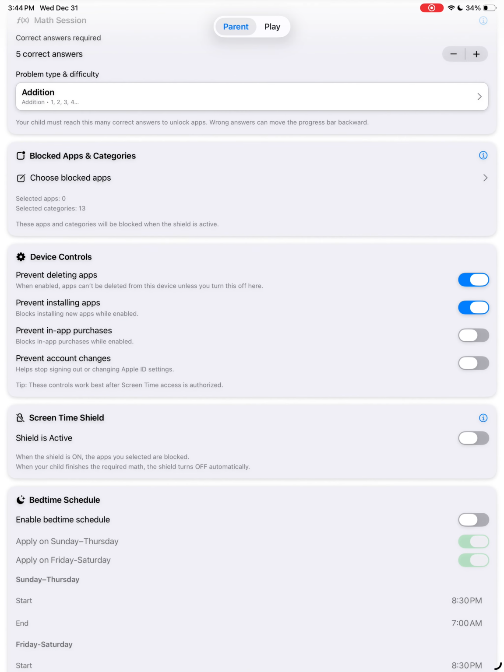Next is Prevent In-App Purchases. This helps stop surprise purchases inside games, like Robux, coins, upgrades, and all of that. When it's enabled, any attempt to buy something inside an app will be blocked.